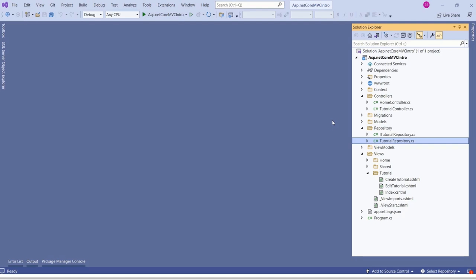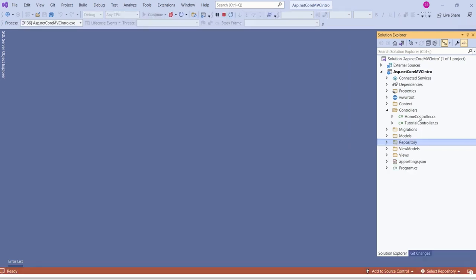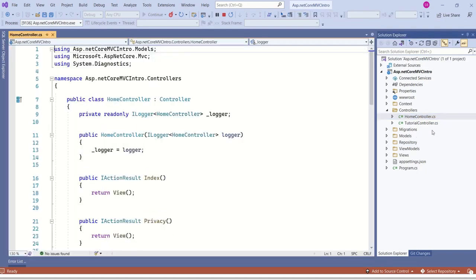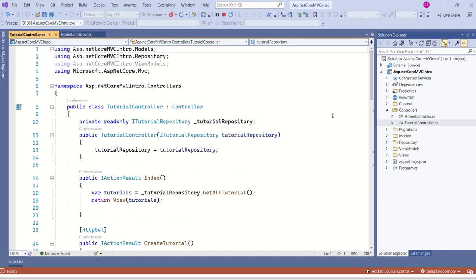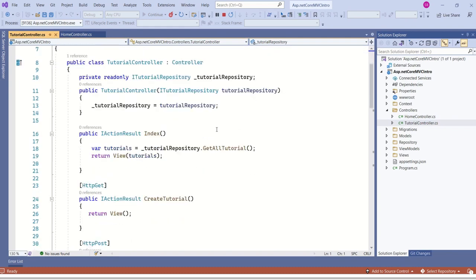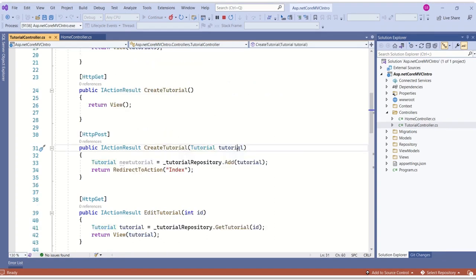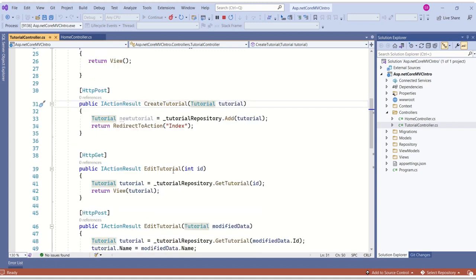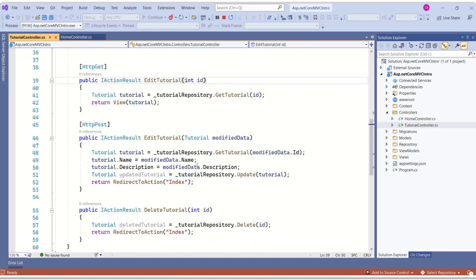This is our ASP.NET Core MVC application. In this application, we have home controller and tutorial controller. If you look at this tutorial controller, you can find different action methods that are taking different types of parameters. Parameter of this create tutorial action method is of the type tutorial class. If you see this edit tutorial, this method is taking integer type ID. The same goes for this method which is taking input of the type tutorial.